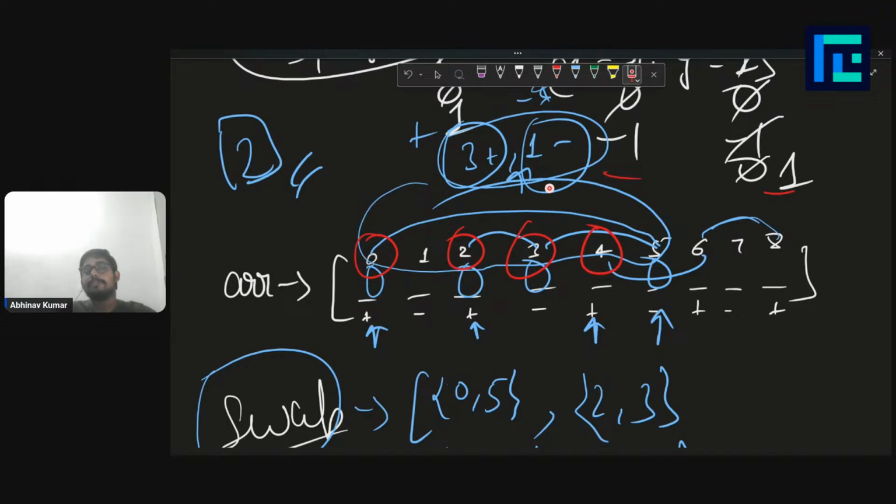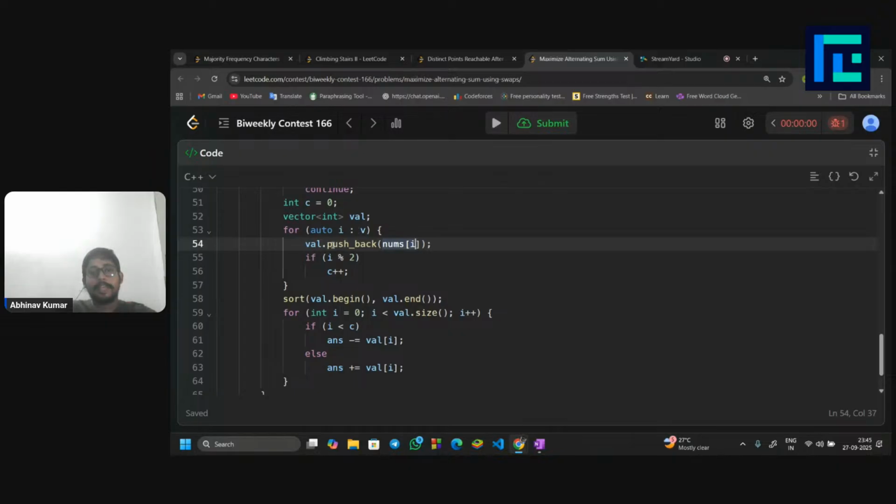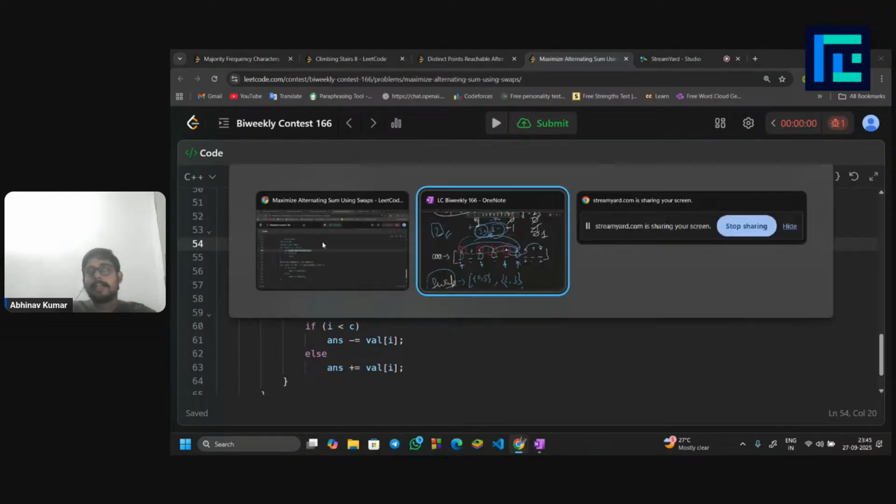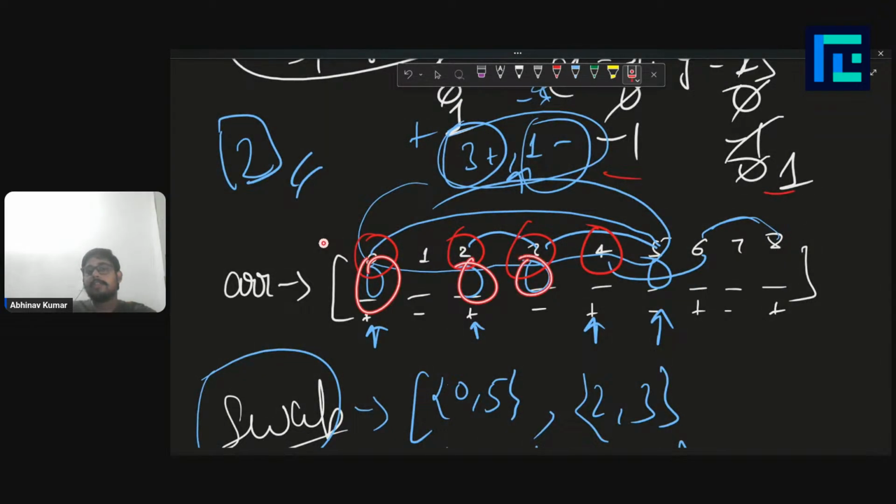When I get to group 2, I put the value present at 2 and 4. Likewise, all these values are pushed into the vector val. So in val, I'll have the list of values in the particular group, and I also need to get the count of positives and negatives.